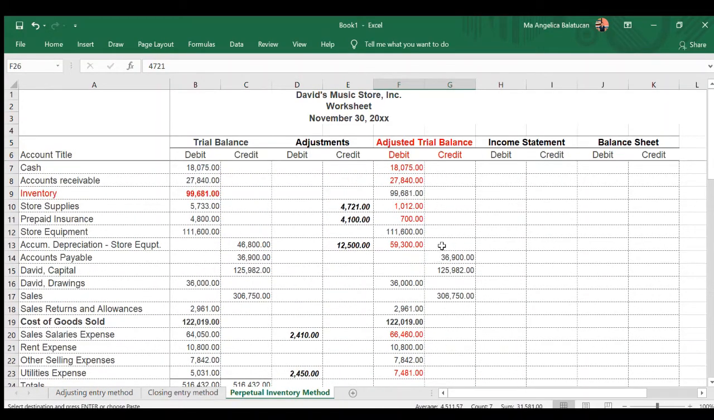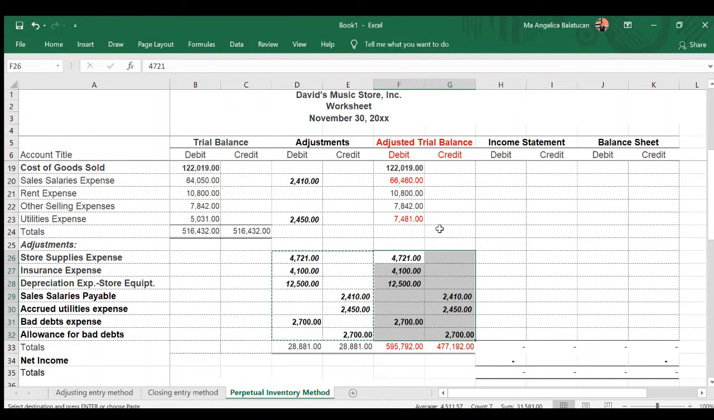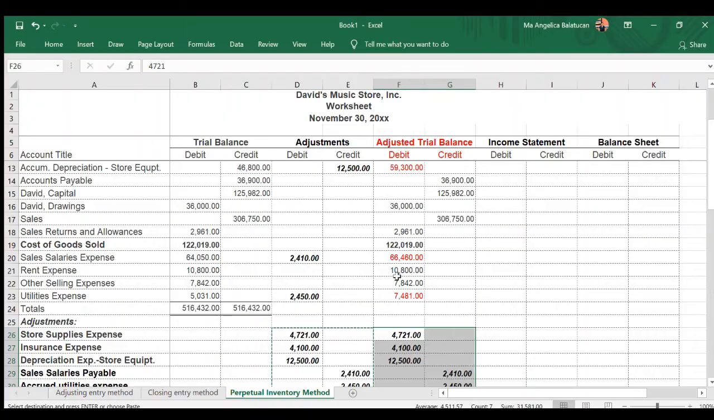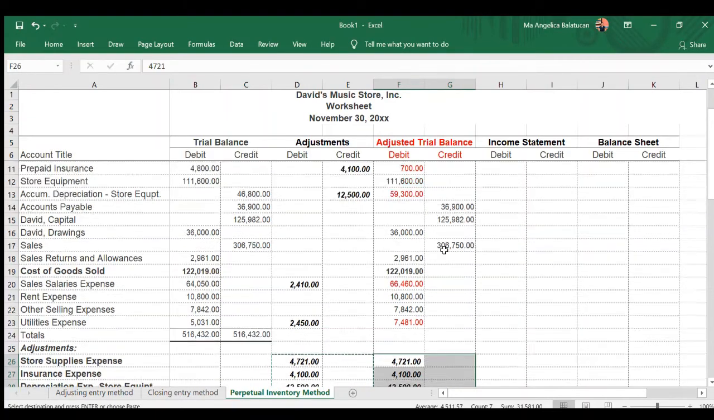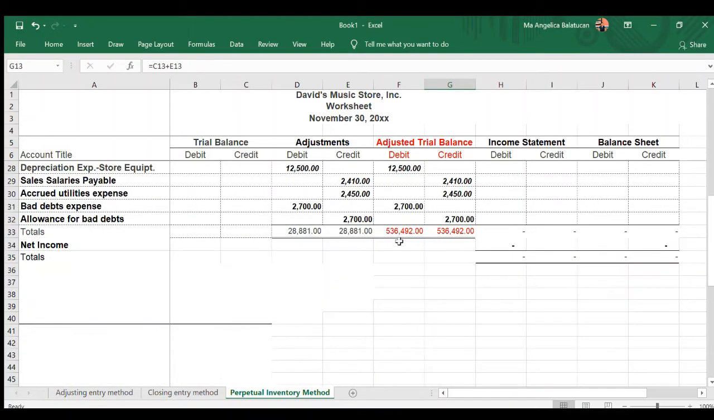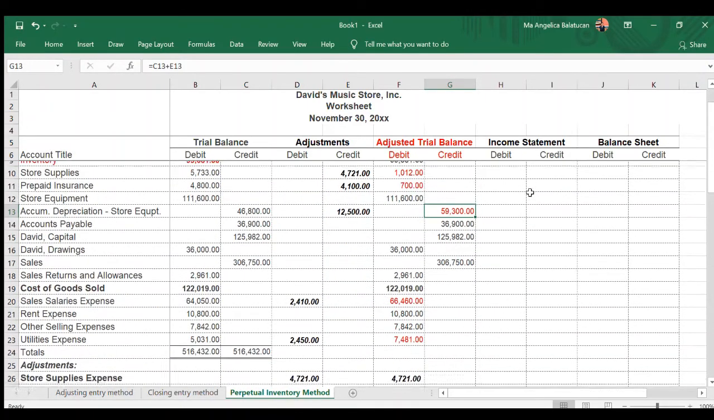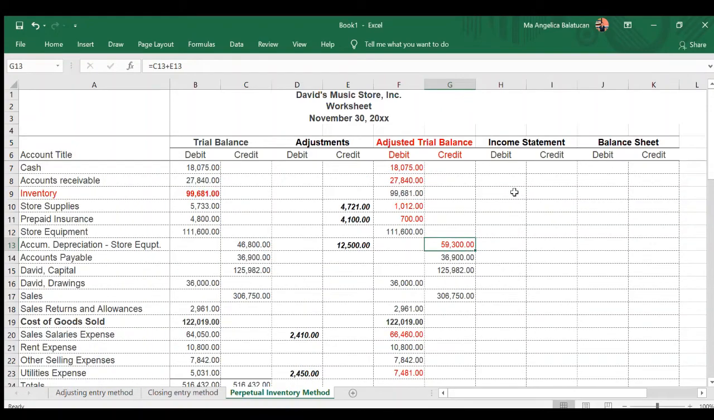And then let us check if there are any errors in our computation. Okay, so this is amount. Okay, there's a difference. So let us trace them. Oh, sorry. So this one is on the credit side. Okay. Now they are the same. And then we will be extending the amounts to the income statement and the balance sheet.